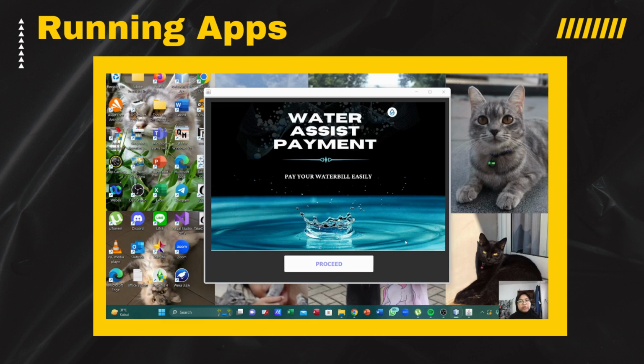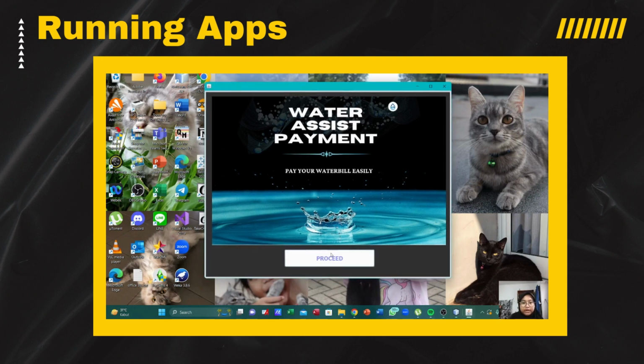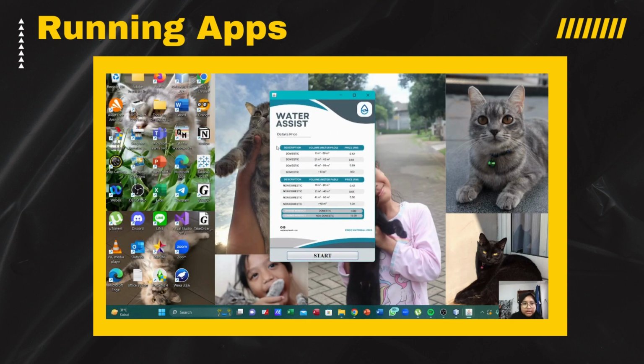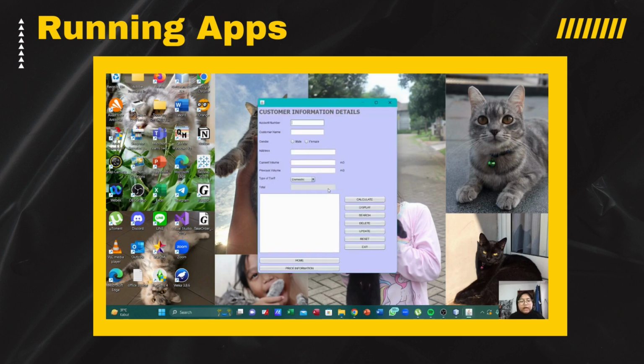So the next is running apps. I will guide you on how to use our application. So this is the welcome form, and then we need to click the proceed button. You can see there's information for water access details price for domestic and non-domestic, and then we click start. And then as you can see, there is customer information details: account number, customer name, gender, address, current volume, previous volume, type of tariff, total. In type of tariff, we have domestic and non-domestic.